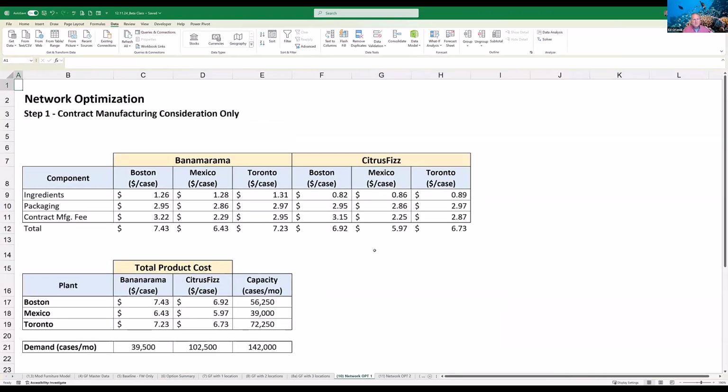Okay, we're there. So here's the basic construct. I've got 2 different products, Bananarama and Citrus Fizz. Here are the contract manufacturers, Boston, Mexico, and Toronto. And here are my costs. I've got ingredients, packaging, and then a contract manufacturing fee that I'm going to be charged by each manufacturer. In total, having Bananarama manufactured costs $7.43 a case in Boston, $6.43 a case in Mexico, and $7.23 a case in Toronto.